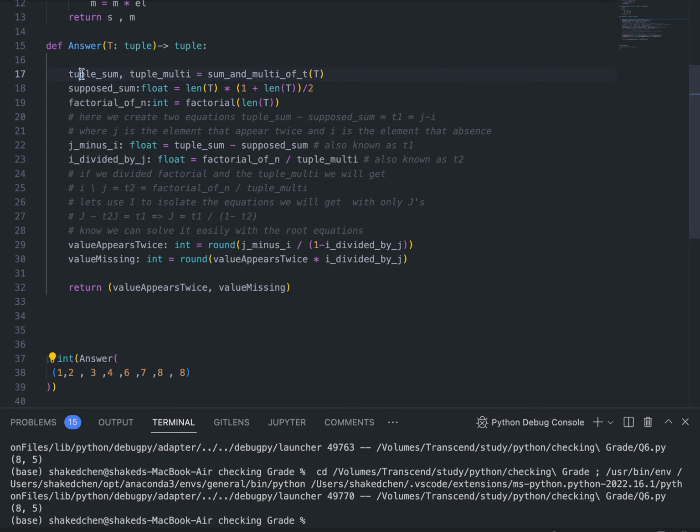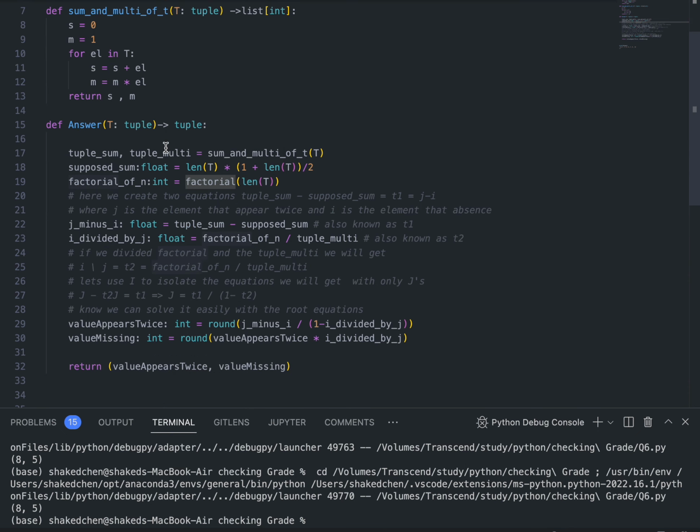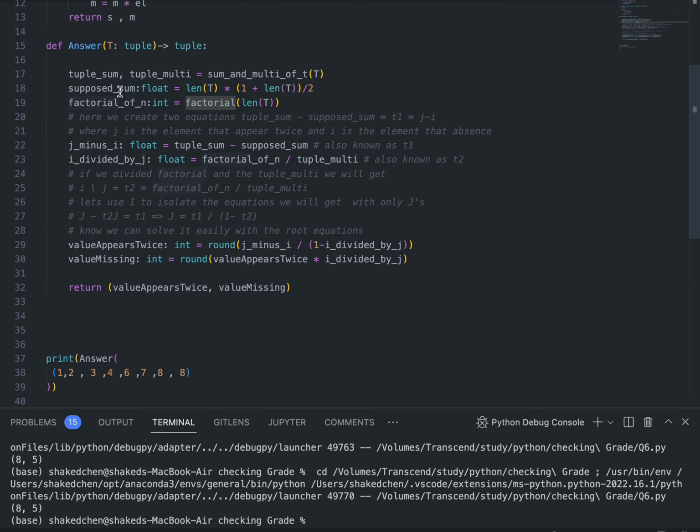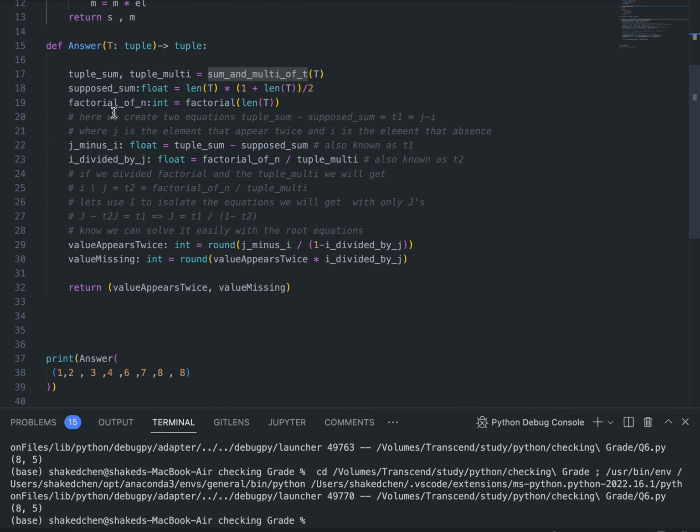So first of all, we have the actual tuple. What we did was we get the tuple. Here is the actual function, and we have a function named sum and multiply and the factorial. What we're going to do is get the sum of all the numbers, and we're going to get the multiply of the tuple, which we get here in sum and multiply. This will sum all the elements in the tuple and multiply all of them together. So we get the sum and the multiply.